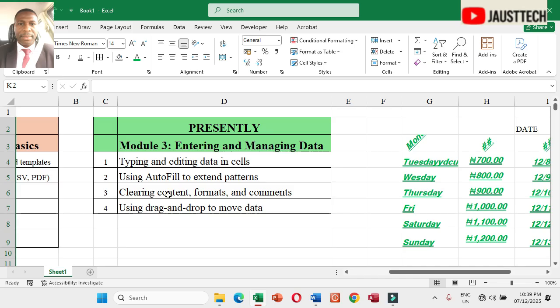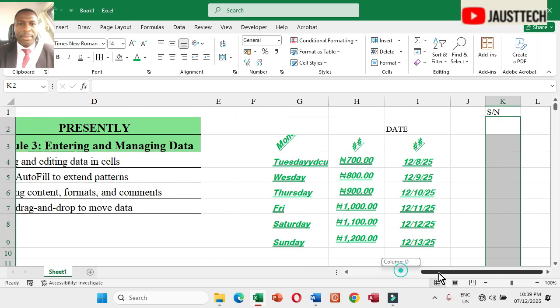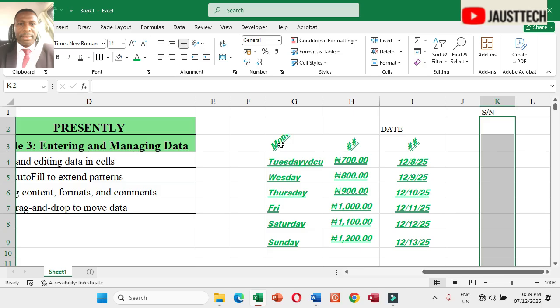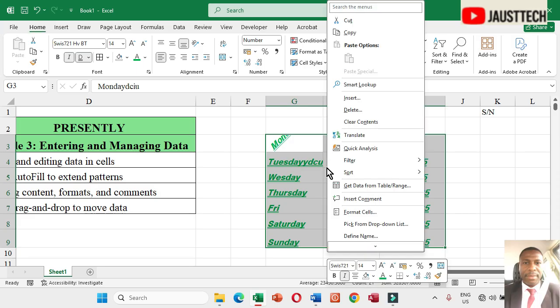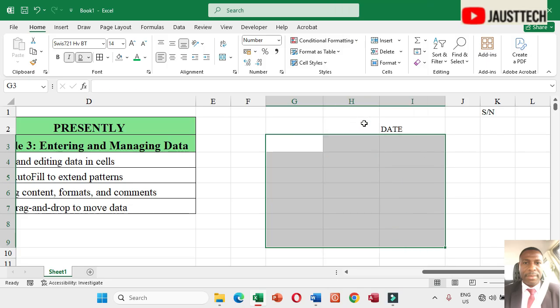That is that. Clearing content, format, and comment. So in this very case here, let me clear everything. You highlight it. You can now clear the content. You can say clear content here. So if I click on this place, it's going to remove everything inside.